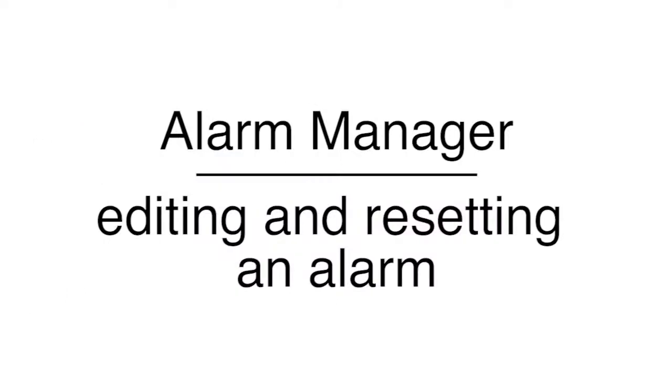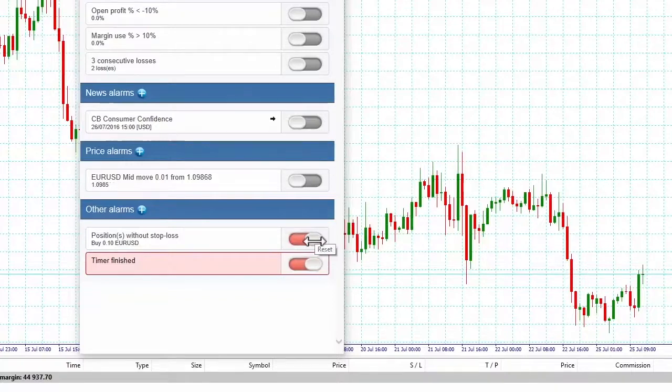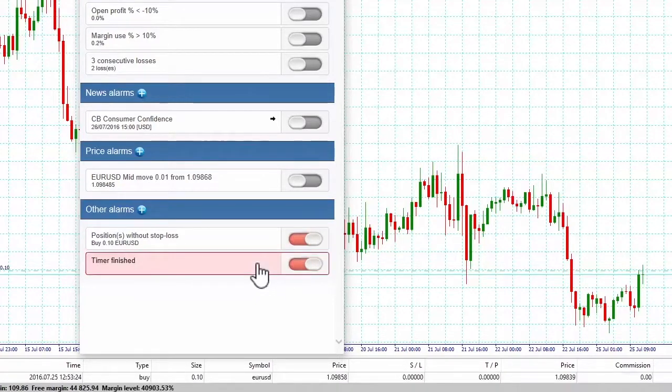Editing and resetting an alarm. The status of all alarms is shown on the status icon. Once an alarm has gone off, its status icon changes. If we click or slide the icon, the alarm resets. In this case, the timer starts counting down again to place another Euro-dollar trade. Alarms can be edited and reset by clicking over the label rather than the status icon.